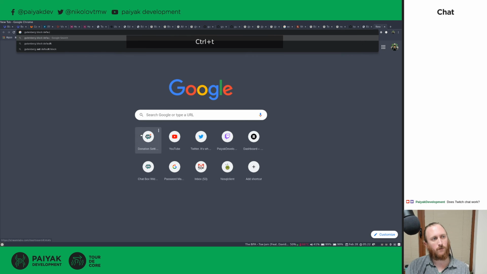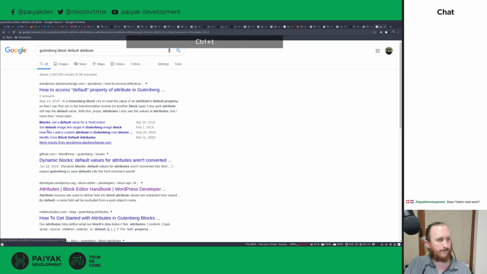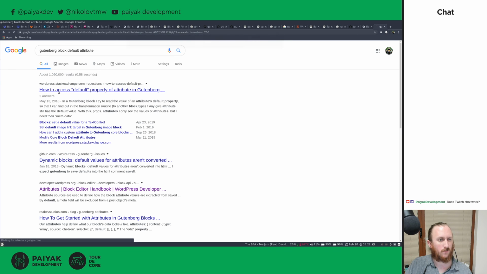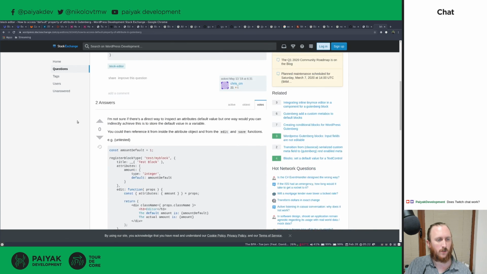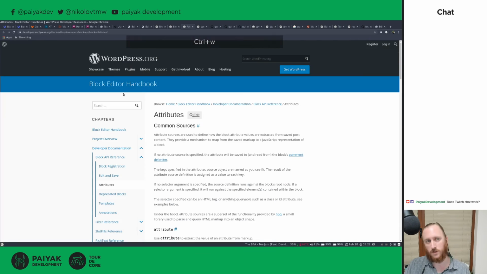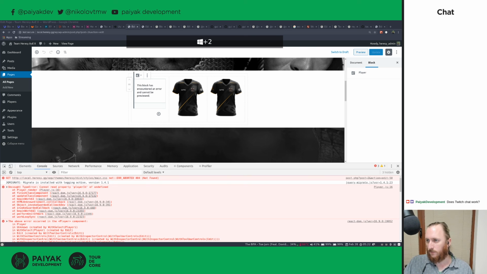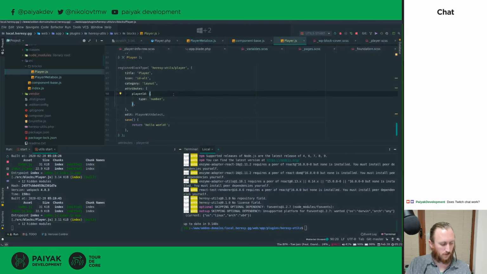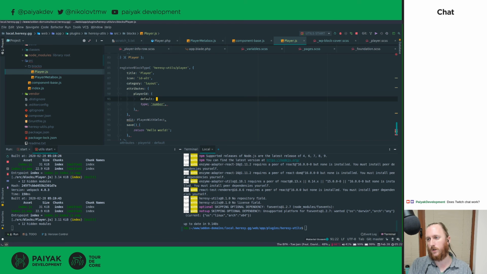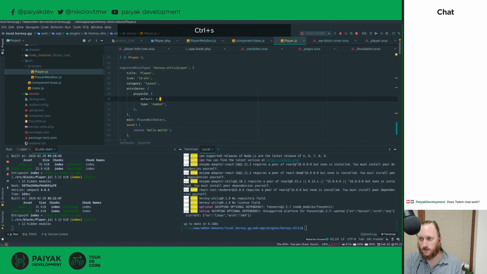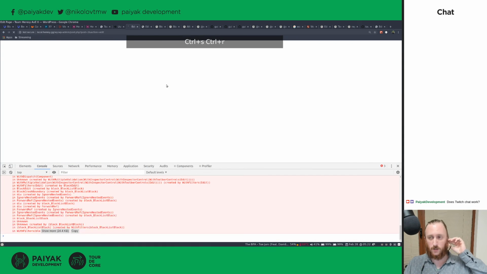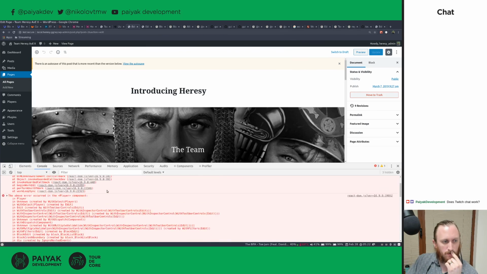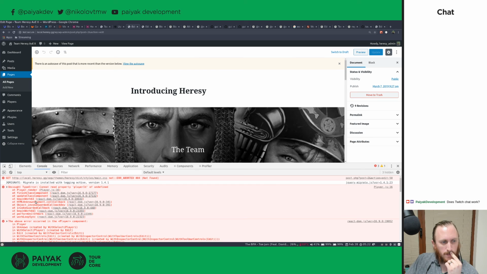Gutenberg block default attribute. How to access default property of attribute? Oh, default, okay. Cool. So we just put in default. One could have potentially figured that out by themselves, but oh well. So we're gonna go in here and do default of 0, right? Because no ID. Go back to the browser, reload the page, and now we should actually get this attribute, hopefully, maybe not. I guess not. Player ID of undefined.